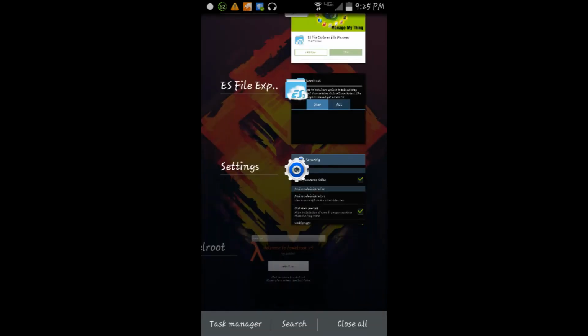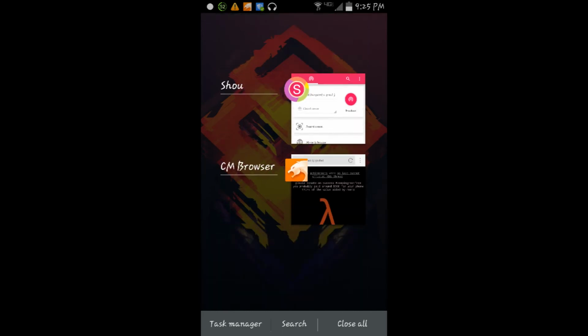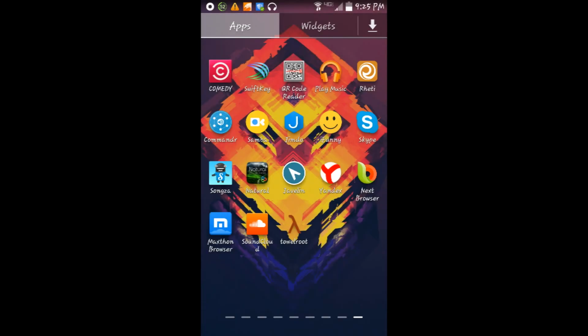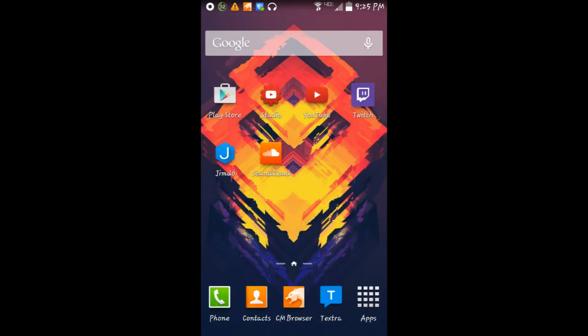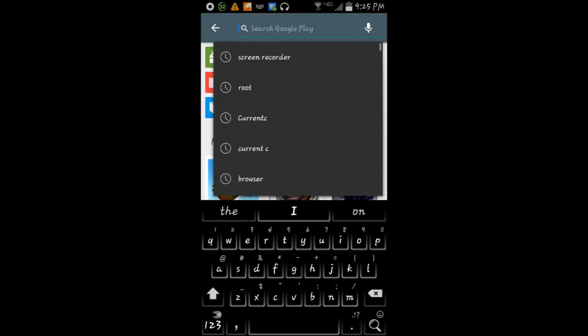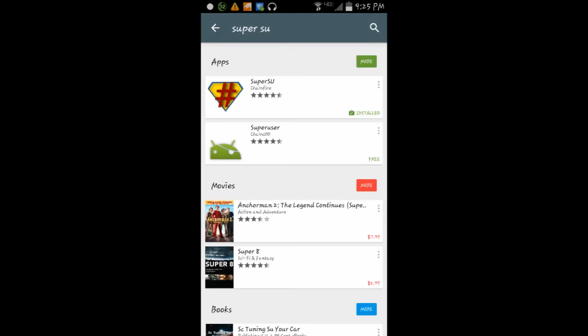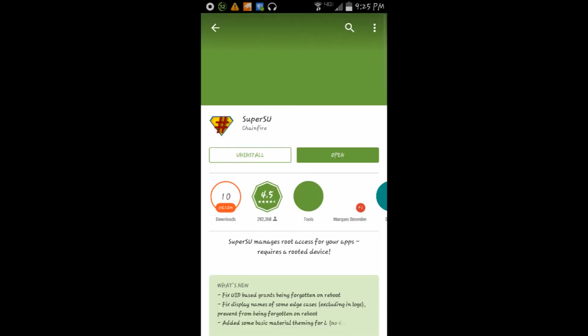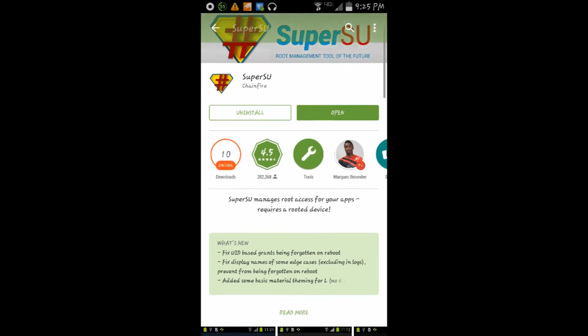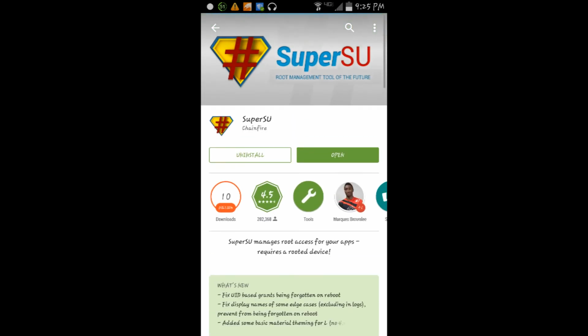Alright, now we're going directly into one of the things that you can do with this. In order to allow apps to use the fact that you now have root, we need to go to the Google Play Store and type in SuperSU. That's right, SuperSU, exactly as I've typed it in. Oh, no, not SI. SuperSU. There we go. And we can see that it looks like a little shield with SU next to it, made by Chainfire. It's also known as SuperUser. Now, this is the root management tool of the future.